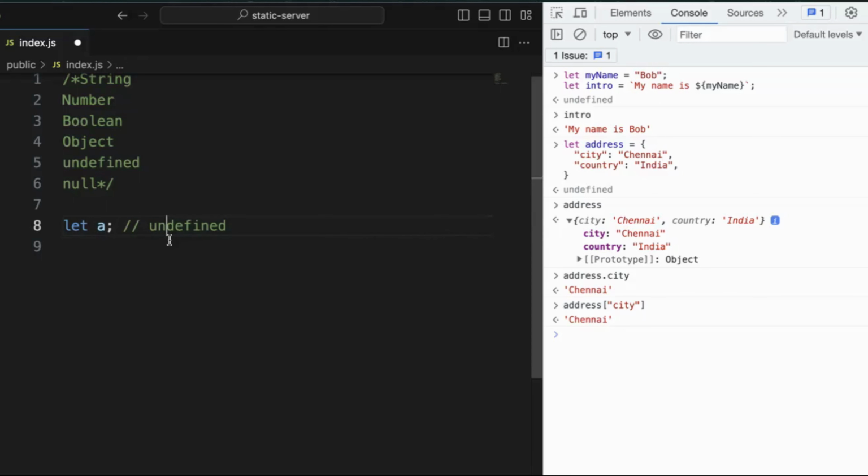In another use case, for example, if you are creating a function and you are not returning any value from the function, then in that case also undefined will be the value. So why is it very important?